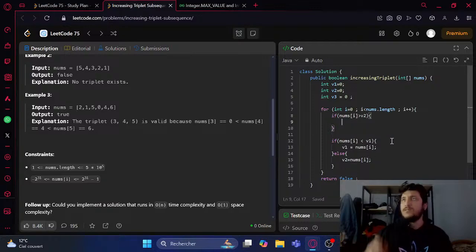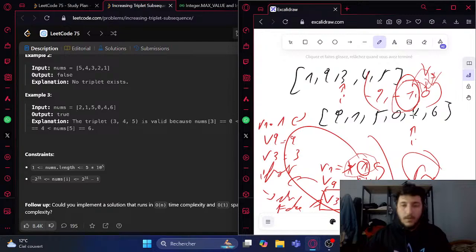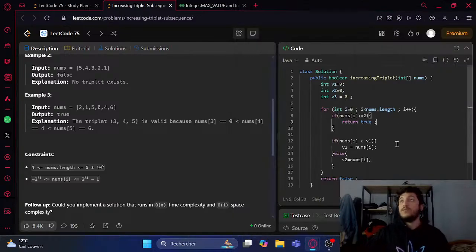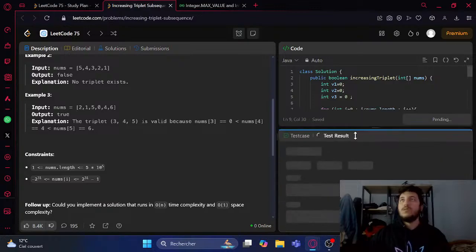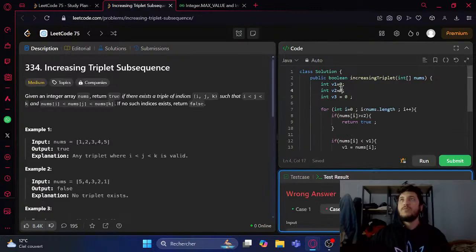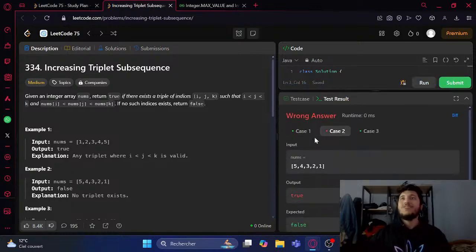Okay, so let's just try it. We're gonna simply return true, which means that we already found the third number, the third triplet. Okay, I'm gonna execute it to see. I think that's not gonna work. Oh man, that actually worked. It actually worked with this.